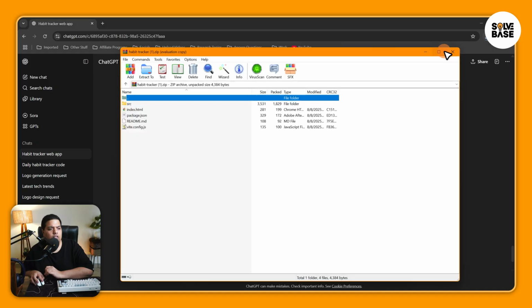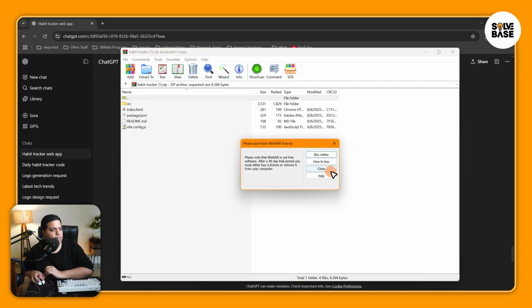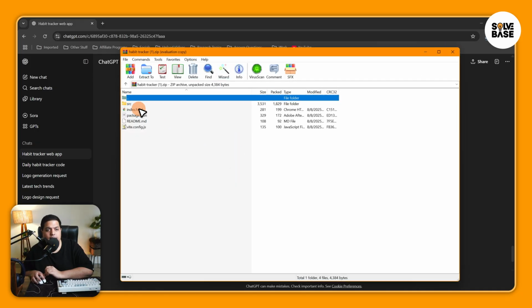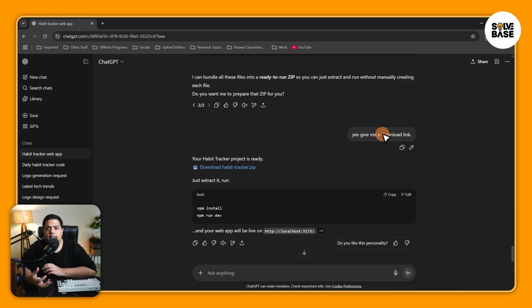Now I can click here on .zip to open it up. And you can see all the files are inside it. The SRC files, the components, and a lot more. Yeah, that's it. That's how to download code files from ChatGPT 5.